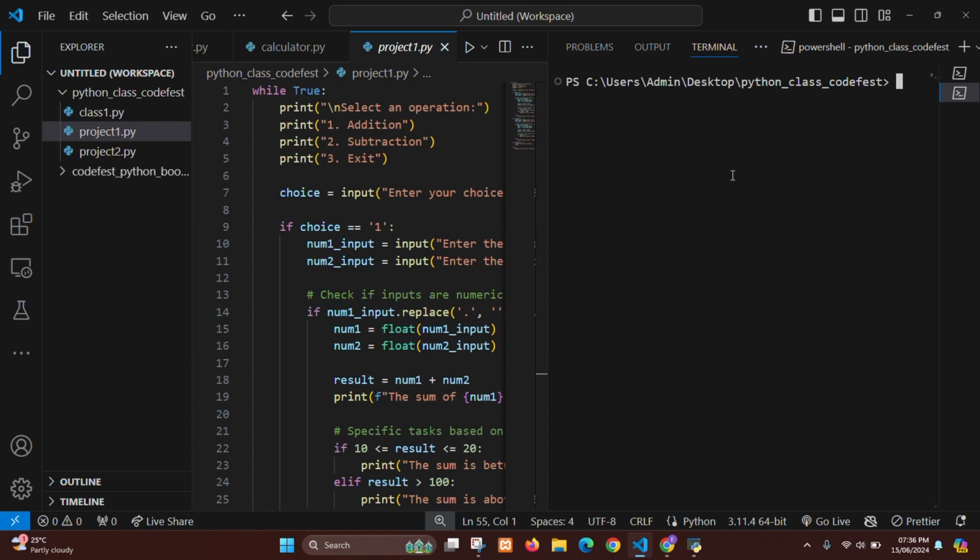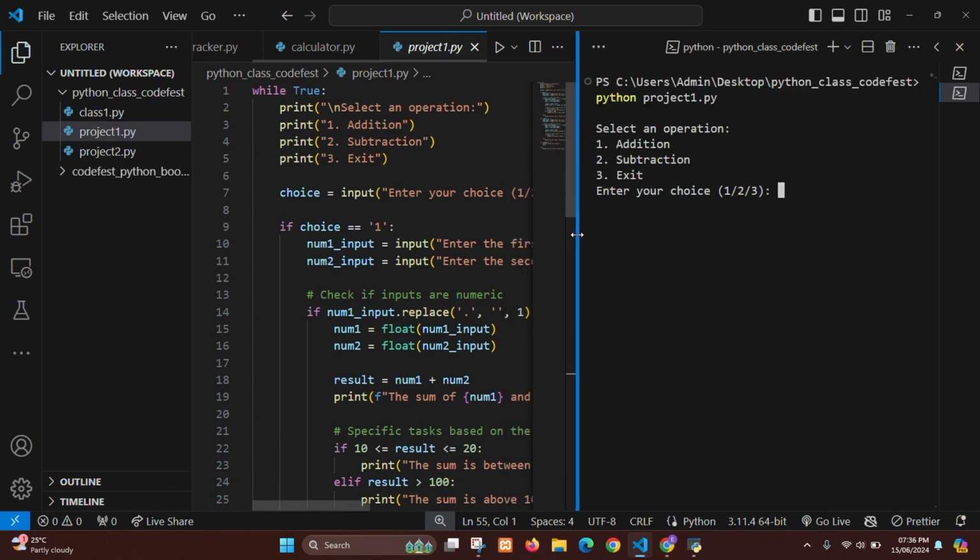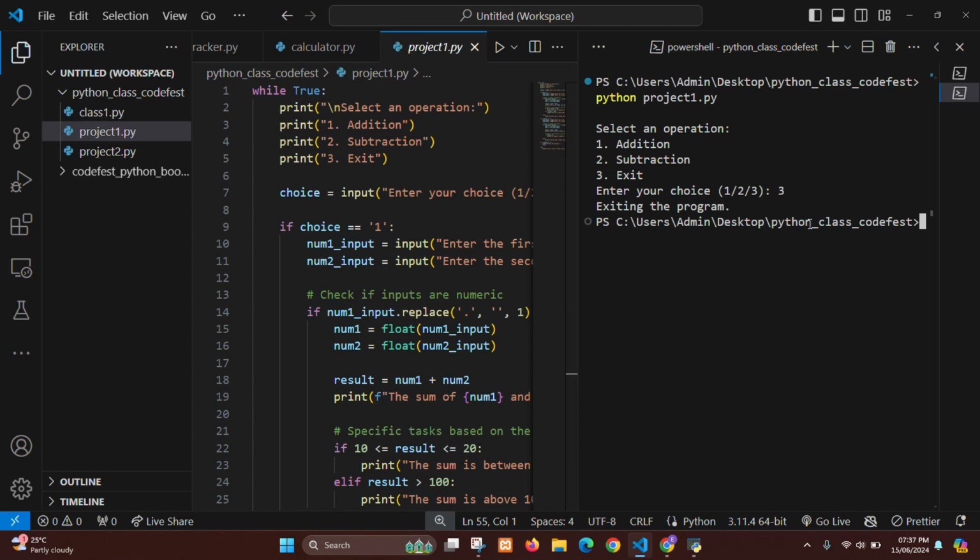If I say python project1.py, this first project is what we call a calculator. This is a simple calculator that does operations based on what we input in it. Now this is telling me to select an option. Do I want to perform addition or subtraction or exit? If I choose number 3, it will exit the program.